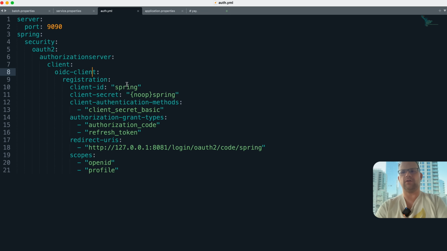So when the client eventually redirects to the auth server saying, hey, I want to authenticate this user, it's going to say, I am an instance of the client called Spring, whose client secret is Spring, which is no op. It's not encoded, right? It's not bcrypt or anything. And when you're done authenticating the user, if there's a token to be had or not, return back to the client running on port 8081. We haven't set that up yet. We will, right? The other thing to keep in mind is this auth server will run on port 9090, okay?